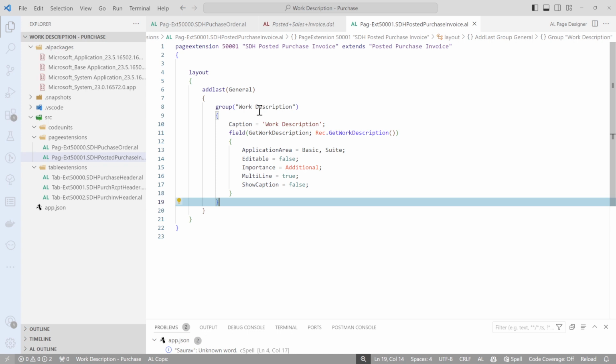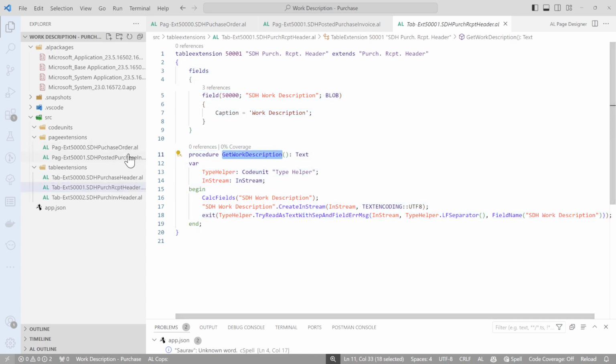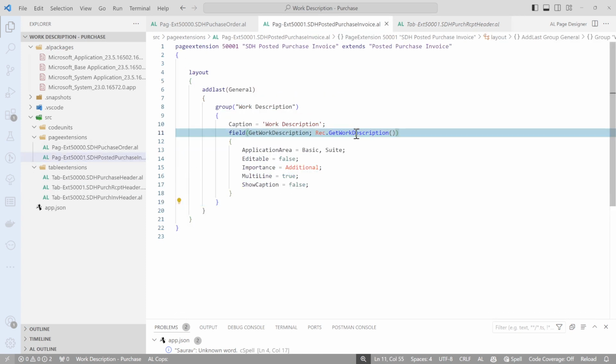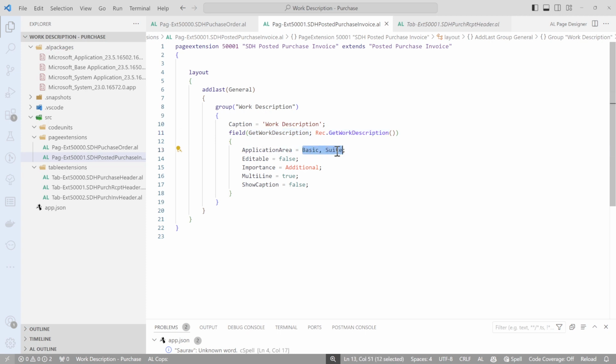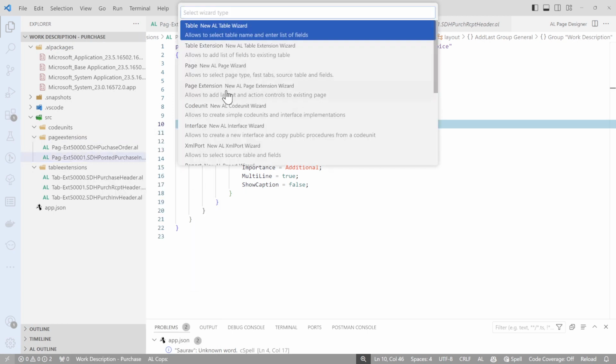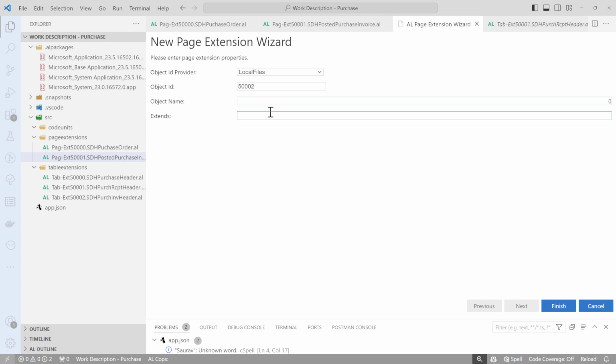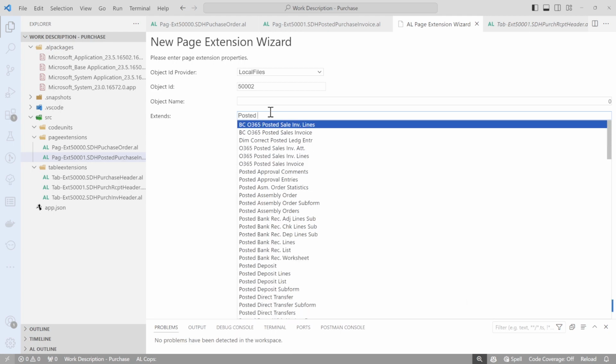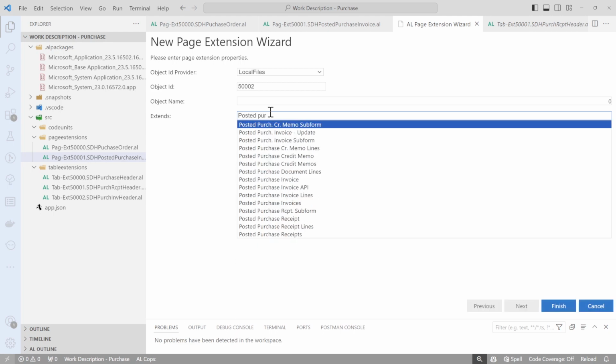Now if you notice here, there is no method that we defined other than get work description in the table, and that get work description is actually being called as the field expression. So any time the page gets loaded, it will try to fetch the value of get work description. If it is like this in the purchase invoice, it will be the same in the other page. So let's do this and let's search for posted purchase receipt.